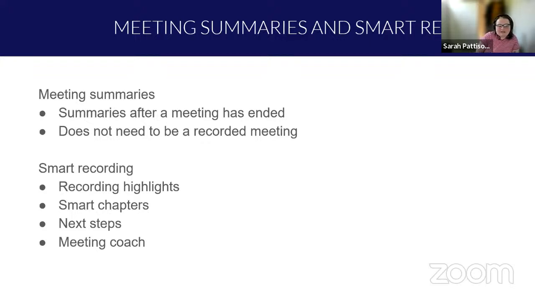The first one is meeting summary. These are summaries that you can get sent to you after a meeting has ended. Basically, if you have this turned on during a meeting, Zoom will listen to the meeting and then generate a summary of that meeting. And this does not have to be a meeting that you set to record. It can do it even if you don't record the meeting. It's particularly useful if you are having a project meeting with colleagues or something like that. It'll take notes for you, and then you can look at them later or share them with your colleagues later.